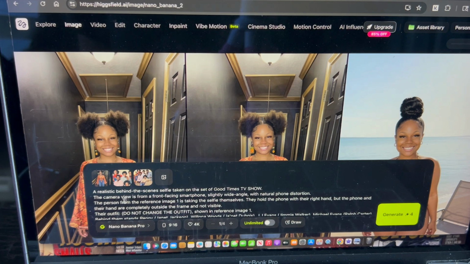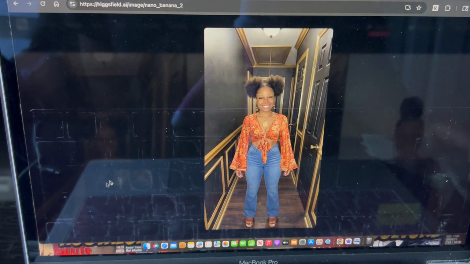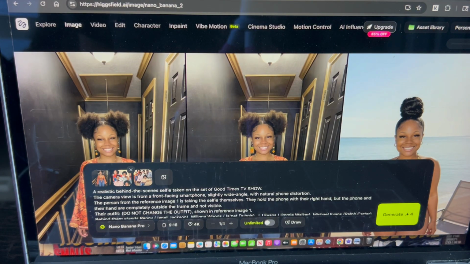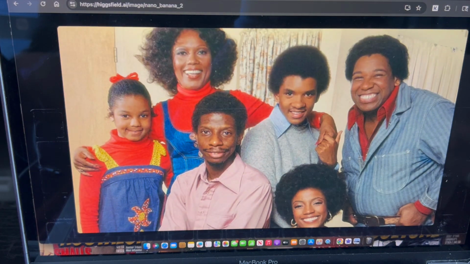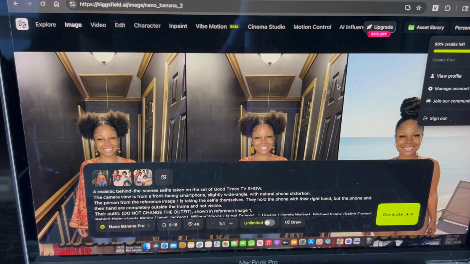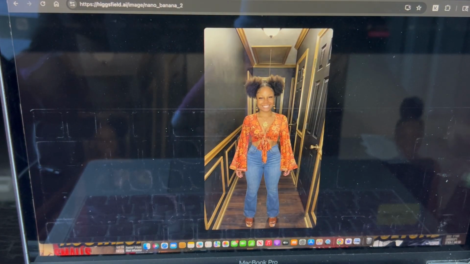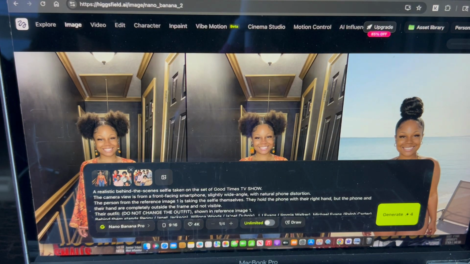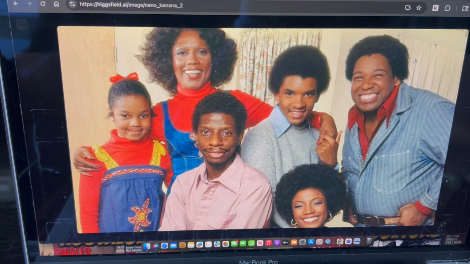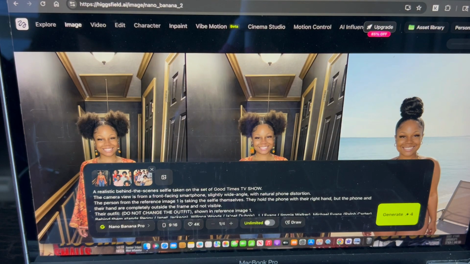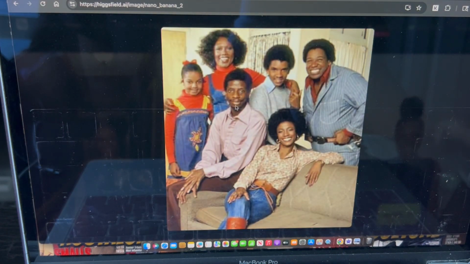So my first reference image is myself right here. And then the 2nd and 3rd reference images are Good Times. So that's all you're going to need. Your reference image 1, which is you. And then your 2nd reference image will be the TV show or the movie that you use, which will be Good Times. And for this case, I use 2 because I really want this one right here, but it was too blurry, so I had to use the other one.